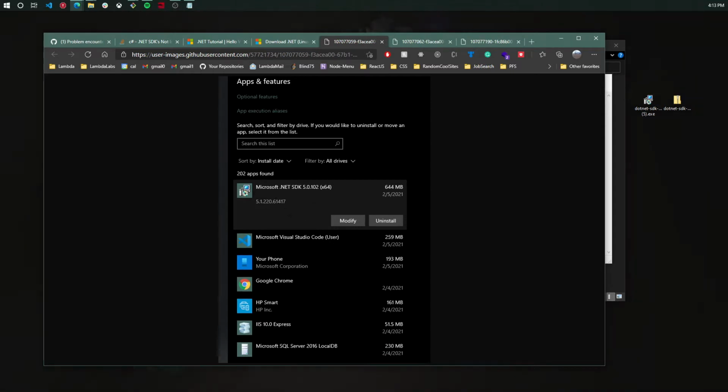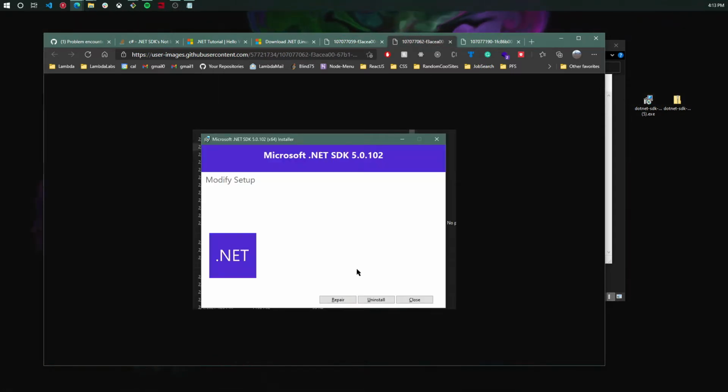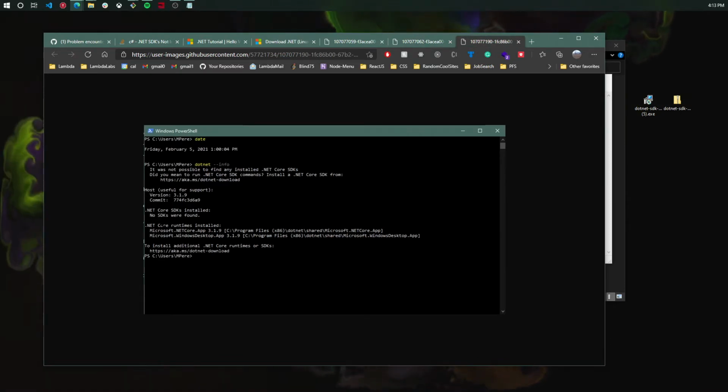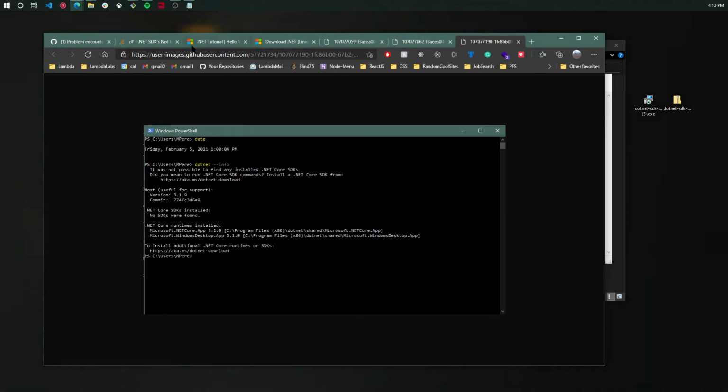information installed on my computer and I could repair it or install it, but as soon as I tried looking for it or try using it, I kept getting an error saying that no SDKs were found.